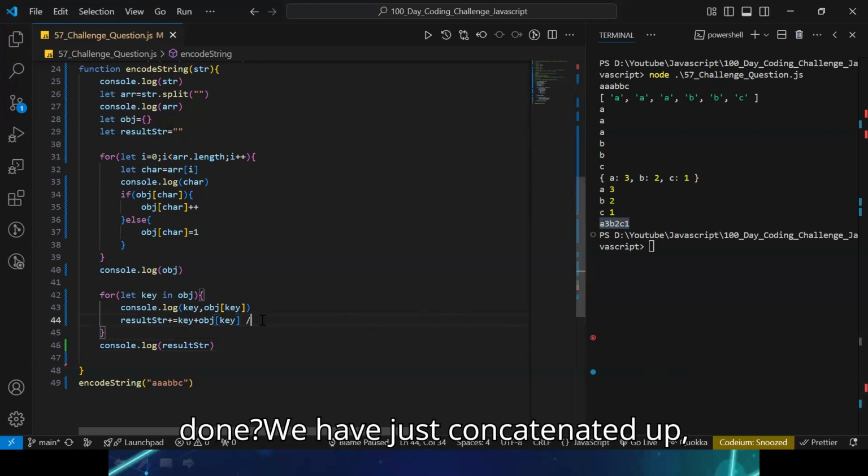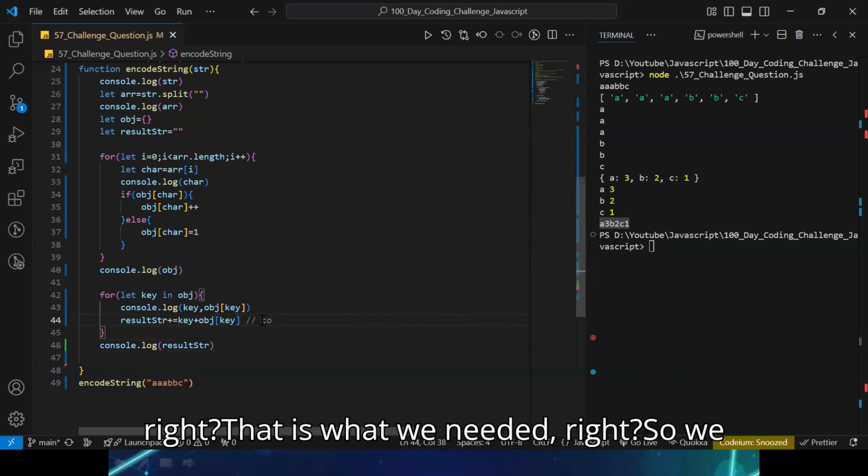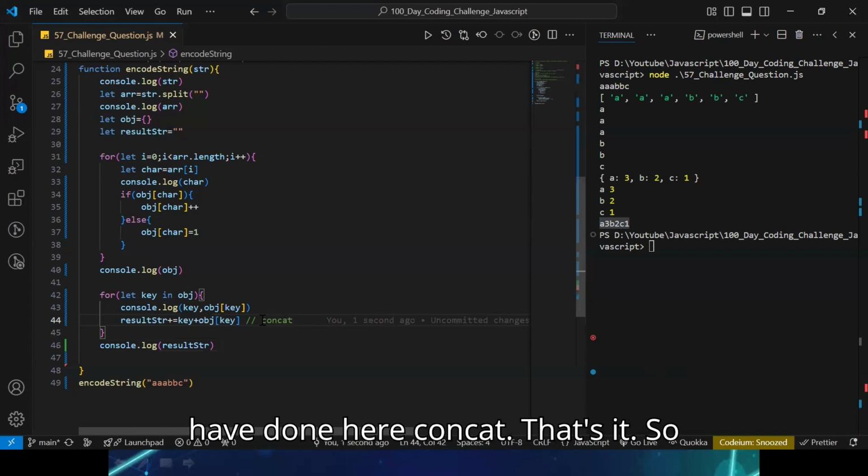What is this we have done? We have just concatenated, right? That is what we needed, right? So we have done concat here.